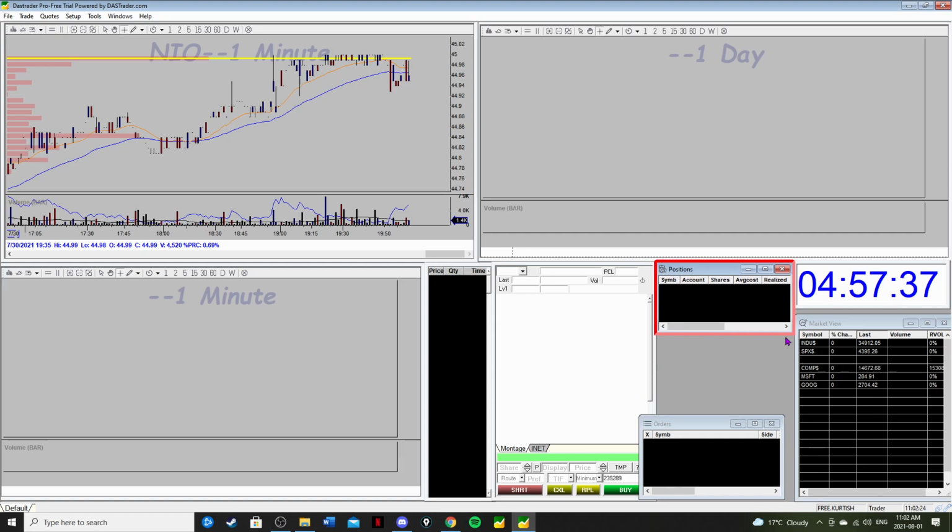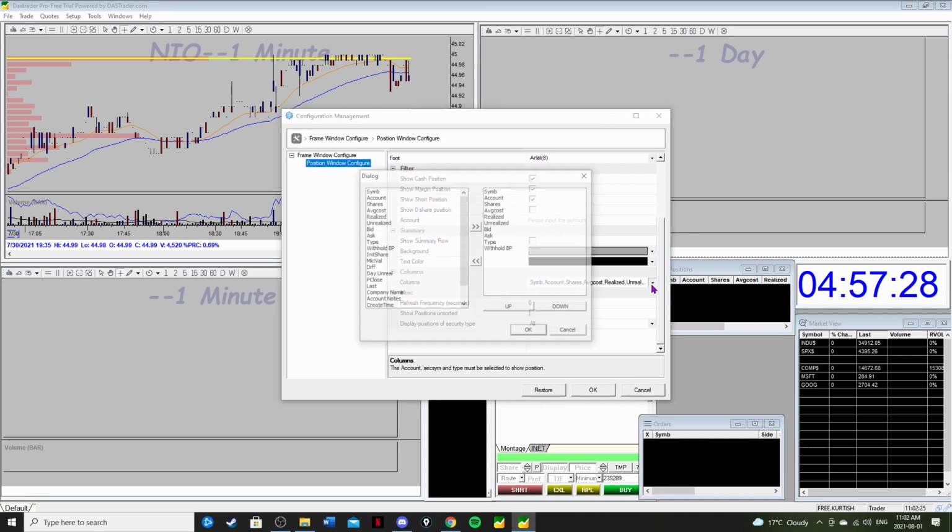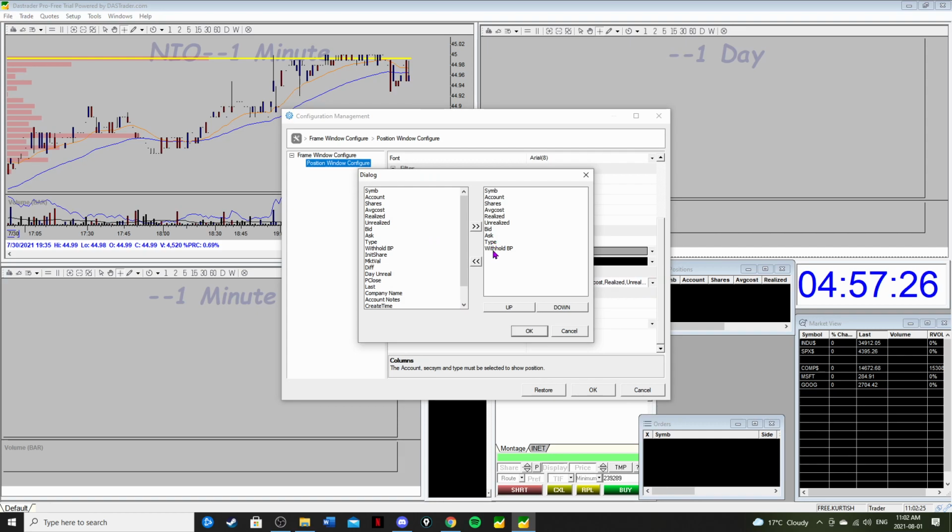and we'll have positions. Right click on it and we can do pretty well all the same things that we just did with the market viewer. We can change all that. So I'm just gonna get some of the stuff I don't really care about out of there, just so we can shrink the window up a little bit.